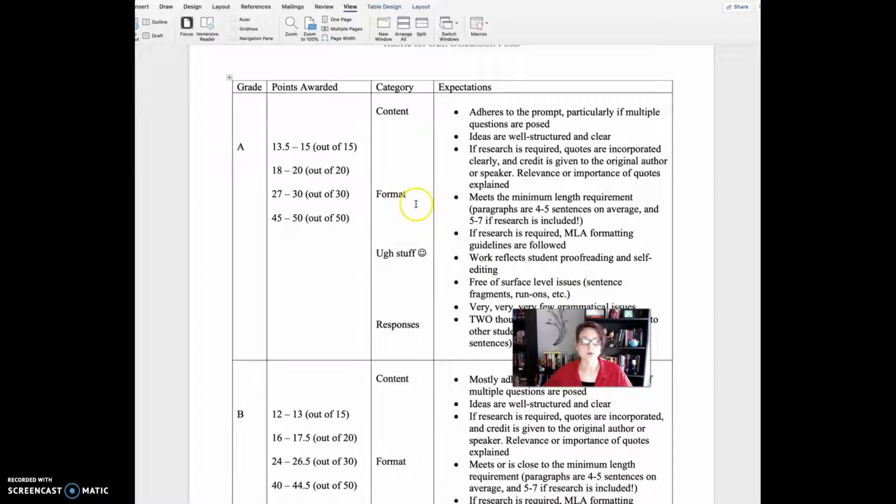Moving to format, you're meeting the minimum length requirement. Generally we want to strive for paragraphs that are about 4 to 5 sentences. I'm not going to go through and count your sentences, but I can see pretty clearly when paragraphs are developed well. If research is required, that's going to push up to about 5 to 7 sentences, because you're including a quote and you should always explain the relevance or the importance of every quote. So that adds a couple of sentences there.